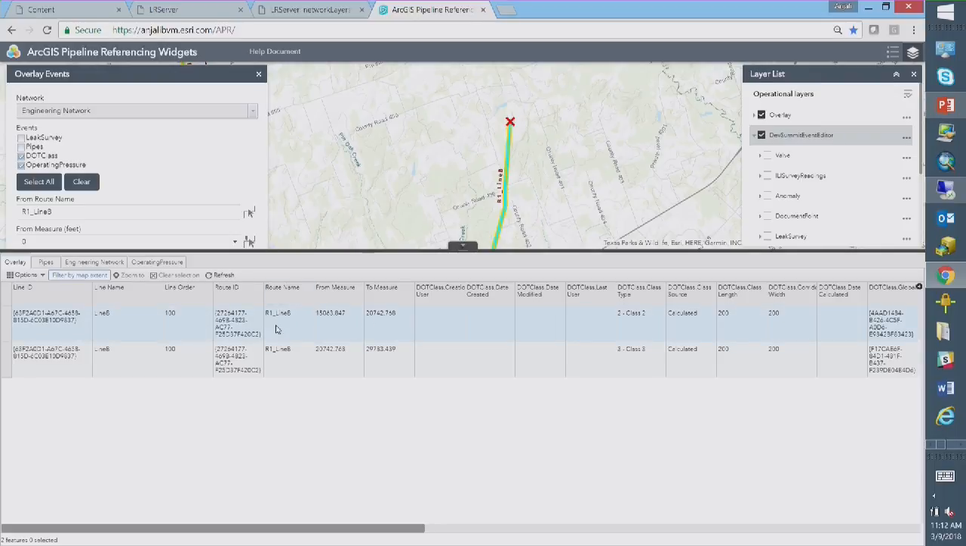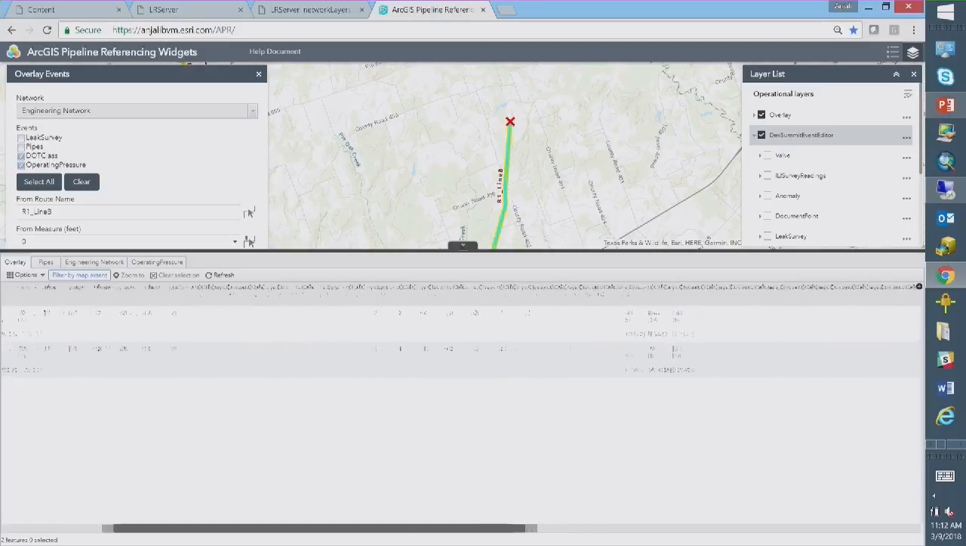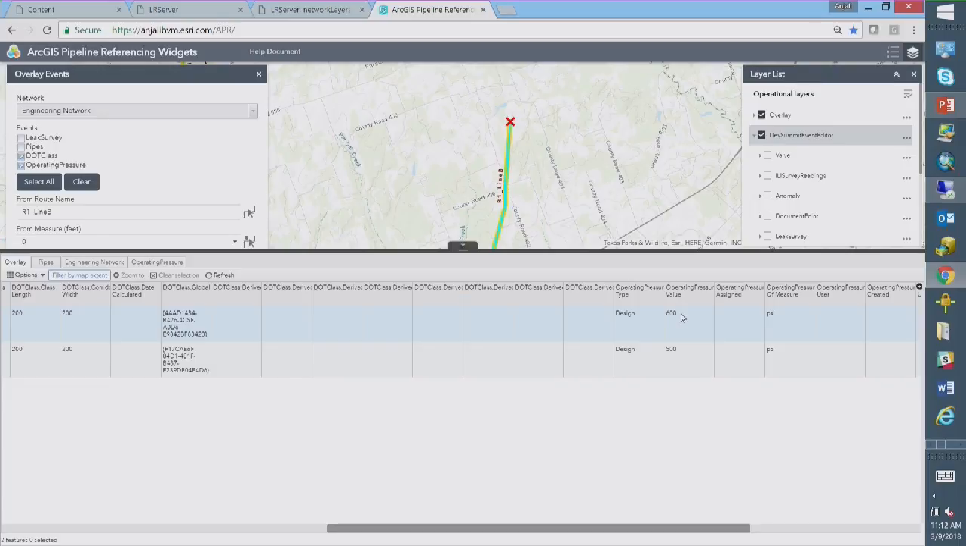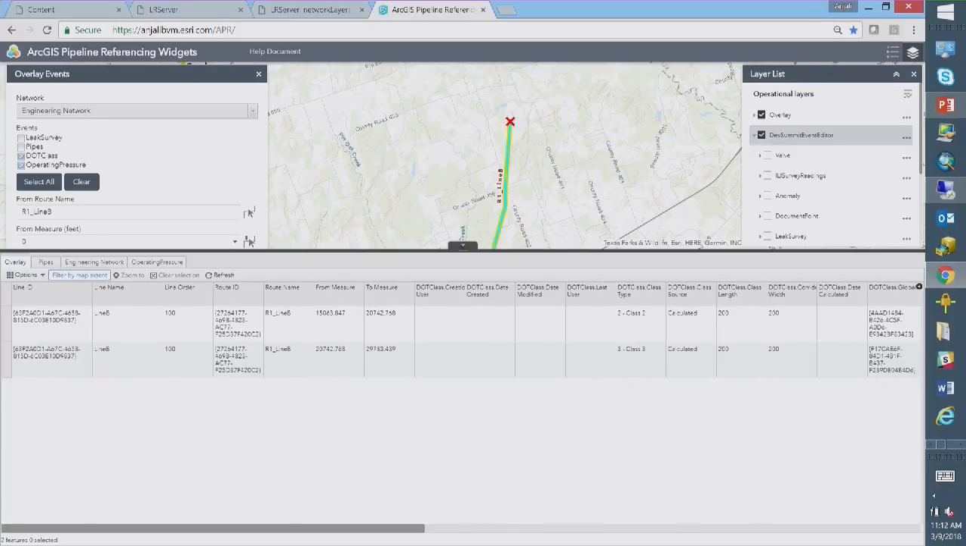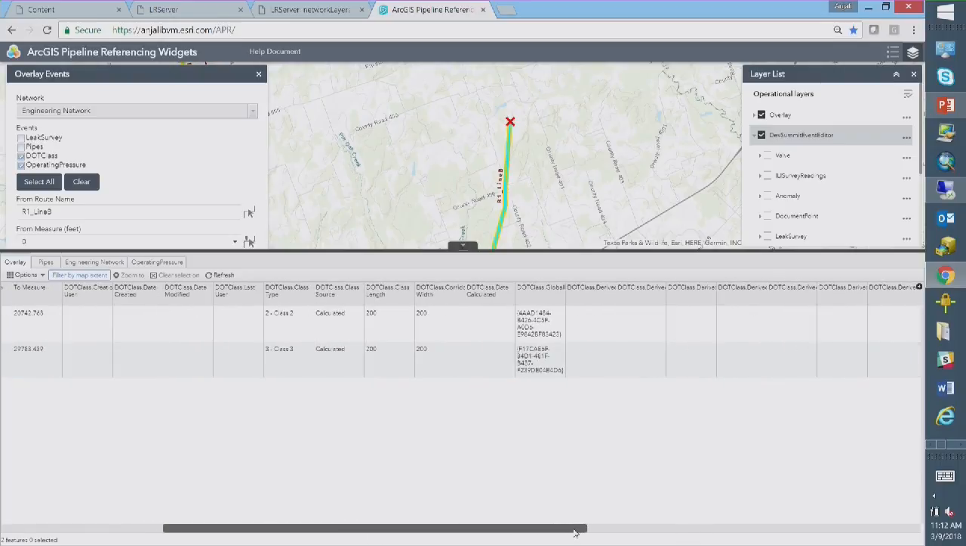So looks like on route 1, line B, from measure about 15,000 to 20,000, it shows what DOT class you have. And if I scroll all the way down, it shows what kind of operating pressure it has. And then I come back in here, look at it. So this to measure became the starting measure of this one on the same route, and it's showing how the class is different in here. You have new class location. Just for simplicity, I just kept two events so we can look at it.